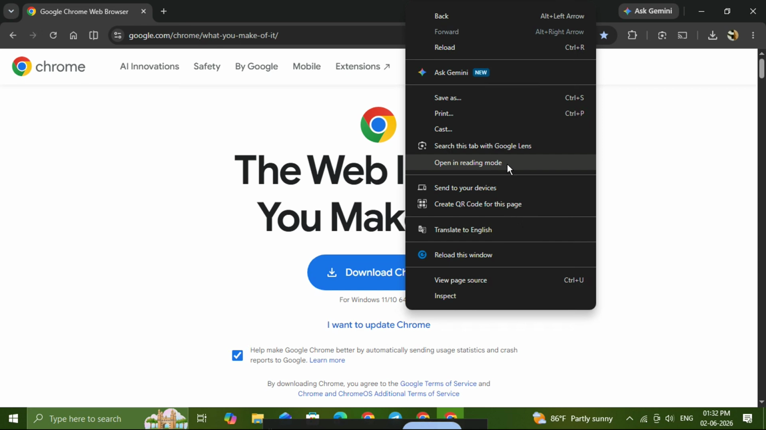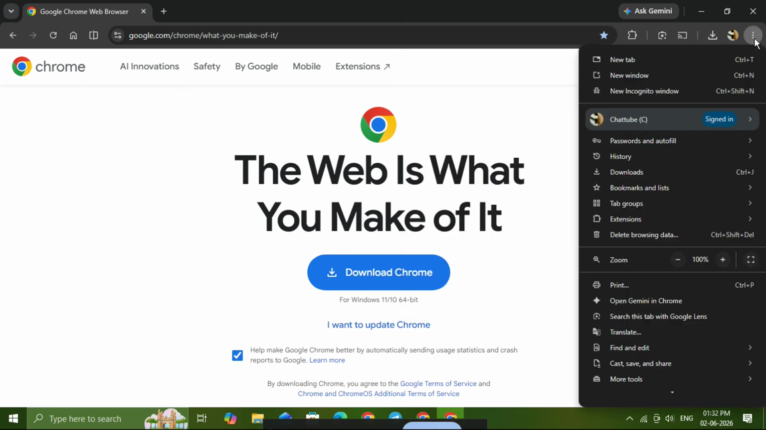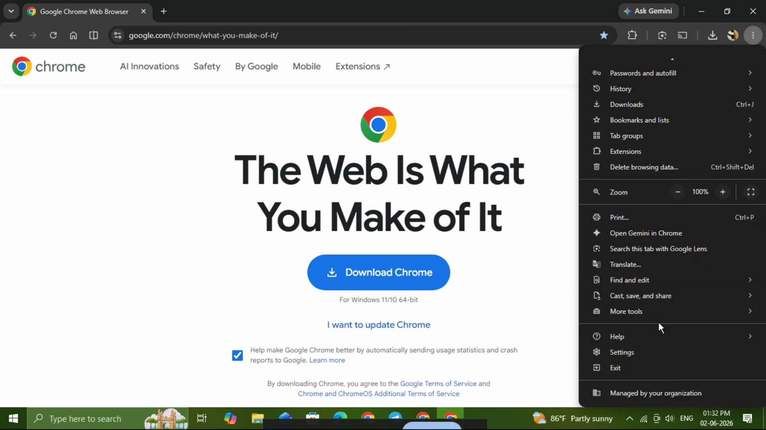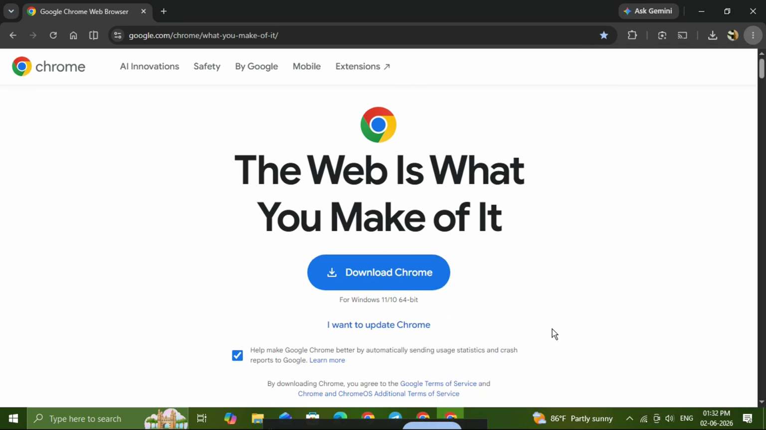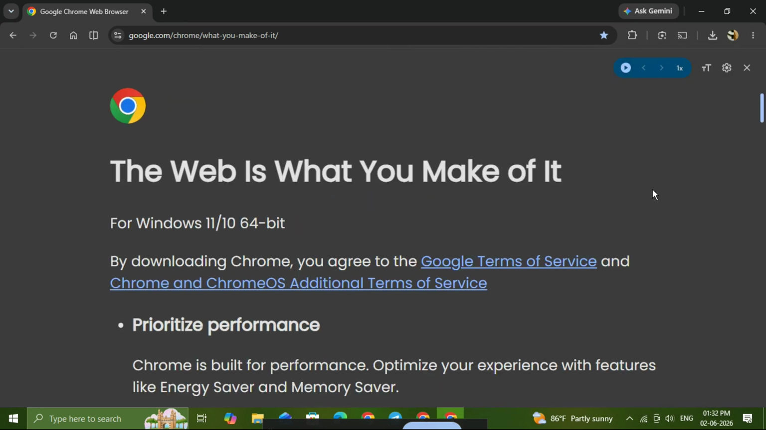If you don't see the right-click option, there is another way to turn it on. Click the three vertical dots in the top right corner of Chrome to open the menu. From there, hover over More Tools and then select Reading Mode. This will also activate the simplified reading view for the current page.